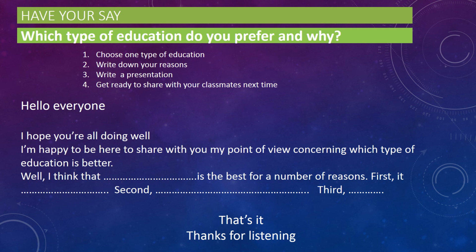First, and then you give the first reason. Second, you give the second reason. Third, you give the third reason, etc. And in the conclusion, if you wish, you can add the other types of education. You can say, for instance, that though informal education for me is the best, formal education also is very interesting. You can add something like this. You are free, it's your presentation.